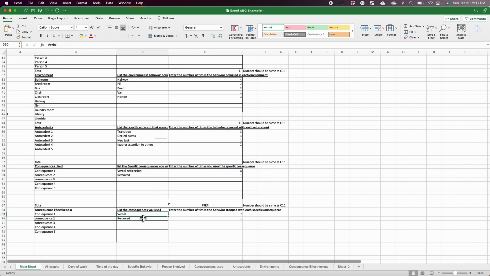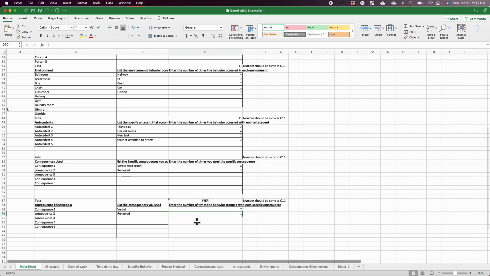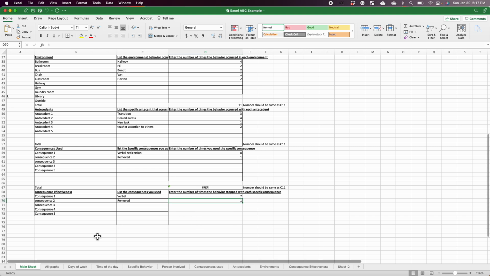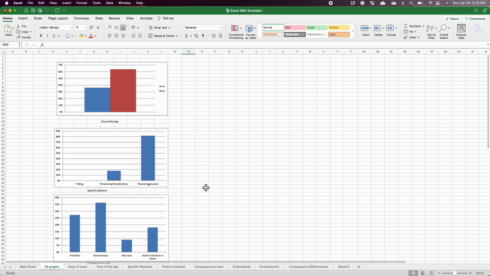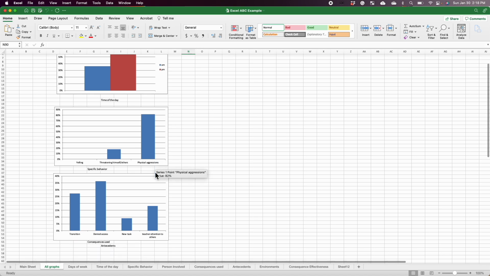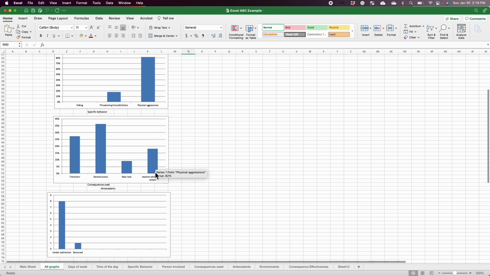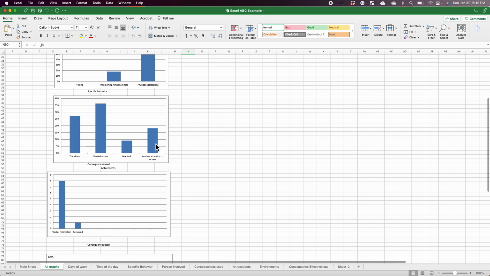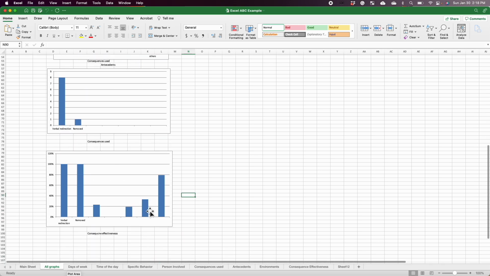And then the next part is how many times when that consequence occurred, did it stop? So you can see when we did verbal reminders, 7 of the times that we used it, it stopped. And when we removed them from class, 1 of the times that it was used, it stopped. Okay, so you'll fill that all in, and then it'll give you graphs. It'll automatically do this. So the time of the day, you can see here it happens more in the afternoon. Physical aggression is the behavior that happens the most often. These are those antecedents, and then consequences used, and then the consequence effectiveness.